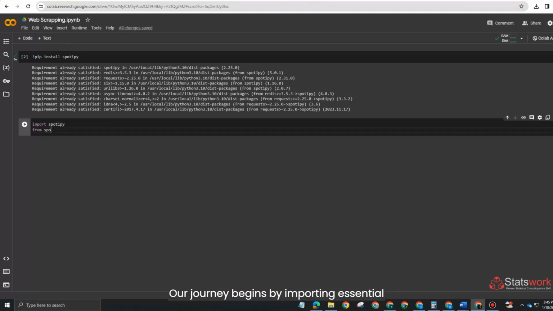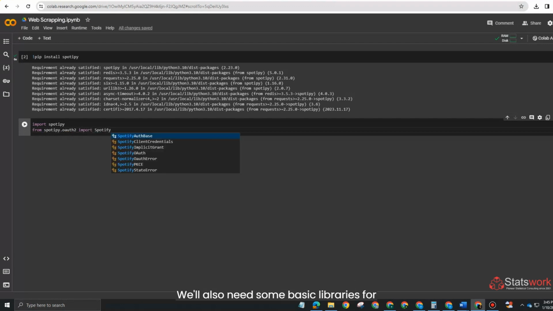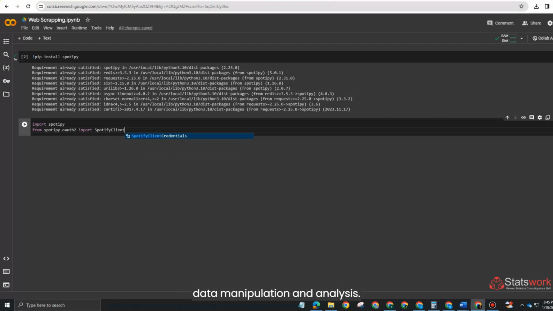Our journey begins by importing essential libraries. Make sure to have Spotify installed, as it will be our key to interacting with the Spotify API. We'll also need some basic libraries for data manipulation and analysis.